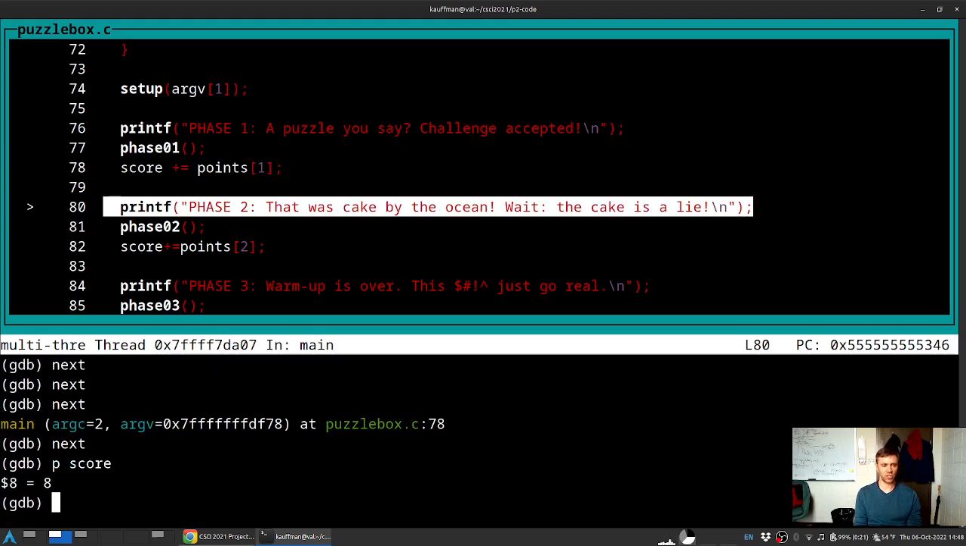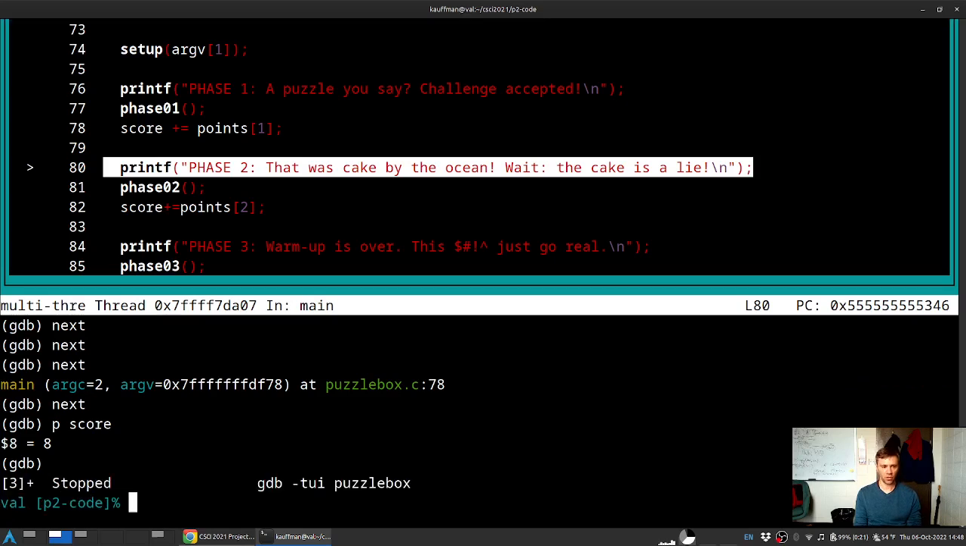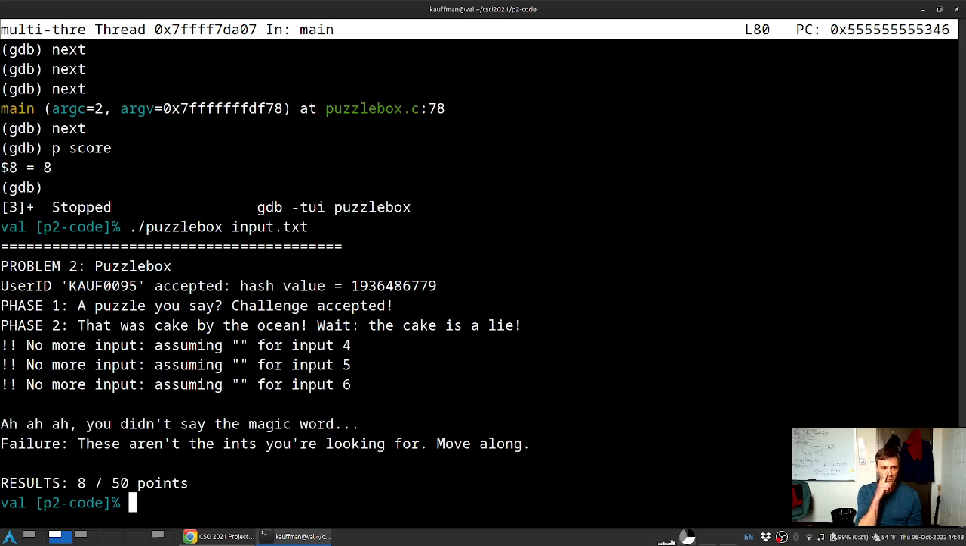Now at this stage, I just might want to verify, so I'll suspend the debugger here and run puzzlebox myself with input.txt. And you can see phase 1 is passed. Phase 2 is complaining because it wants some more inputs, 4, 5, and 6, so apparently there are 3 inputs here. But my result so far is I have 8 out of 50 points in the bag. So this gives you a basic flow.